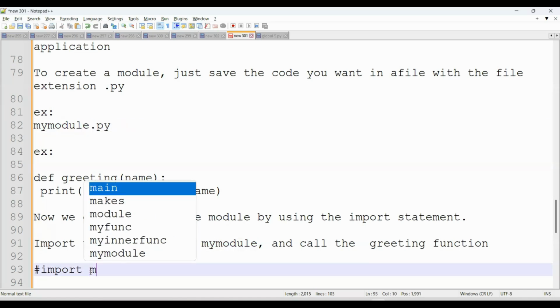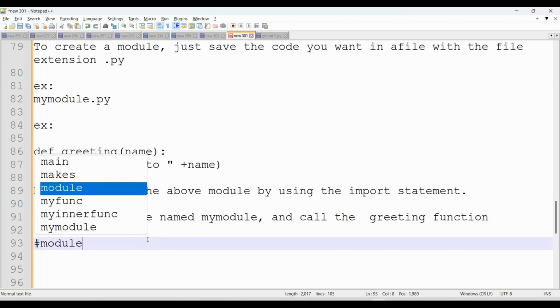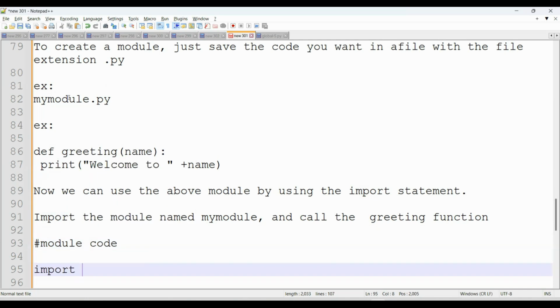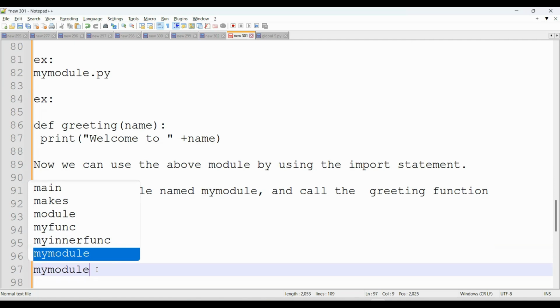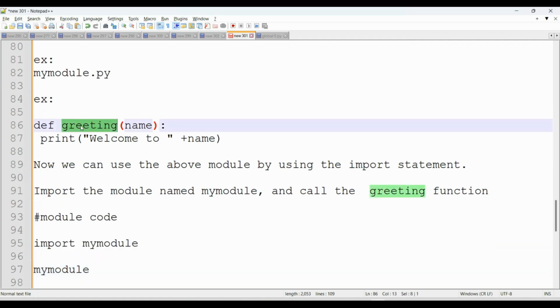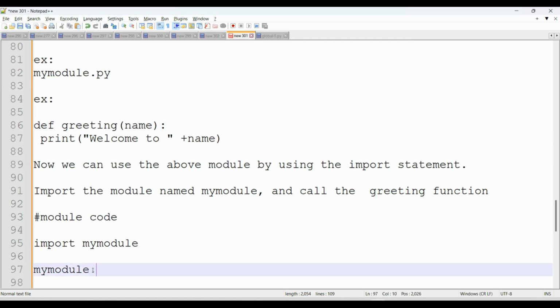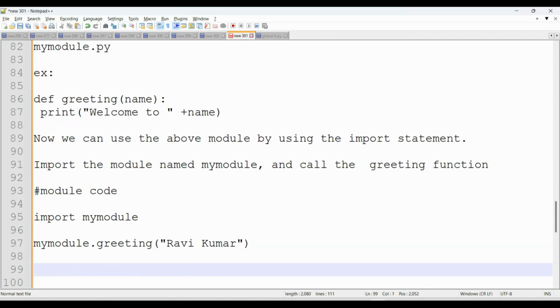Import my module, whatever we have defined as our module name, my module. Then we will have to call my module. Inside my module, what is the function? This is the function we need to trigger a call. my module dot greeting, let us say Ravi Kumar. We define our own module and we can call our own module based on our requirement.